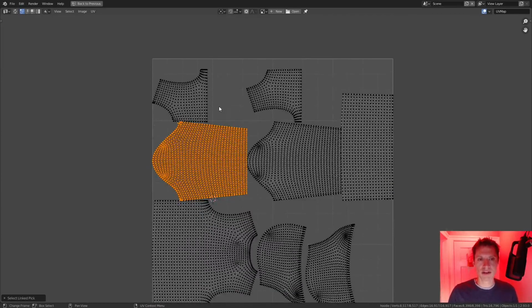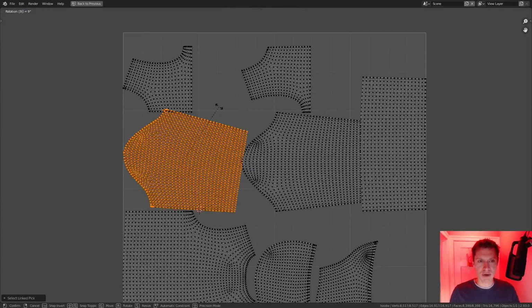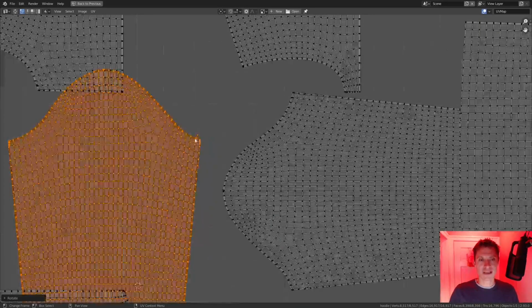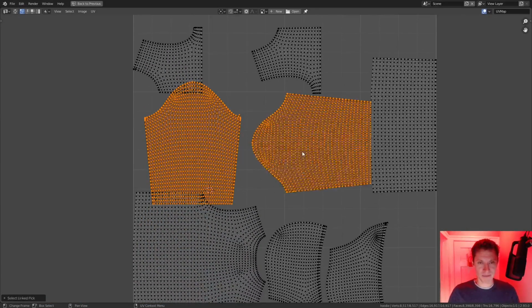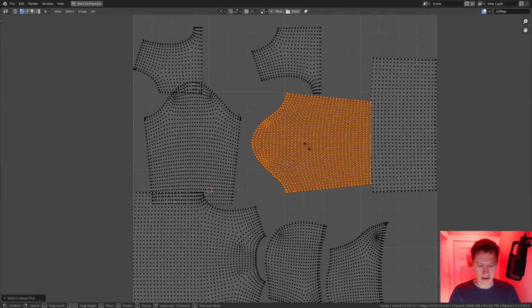And so basically what I want to do is take each patch and rotate it vertically. All right, so this is the arm patch where it connects to the shoulder up top and the wrist at the bottom. And we'll do that to each one.